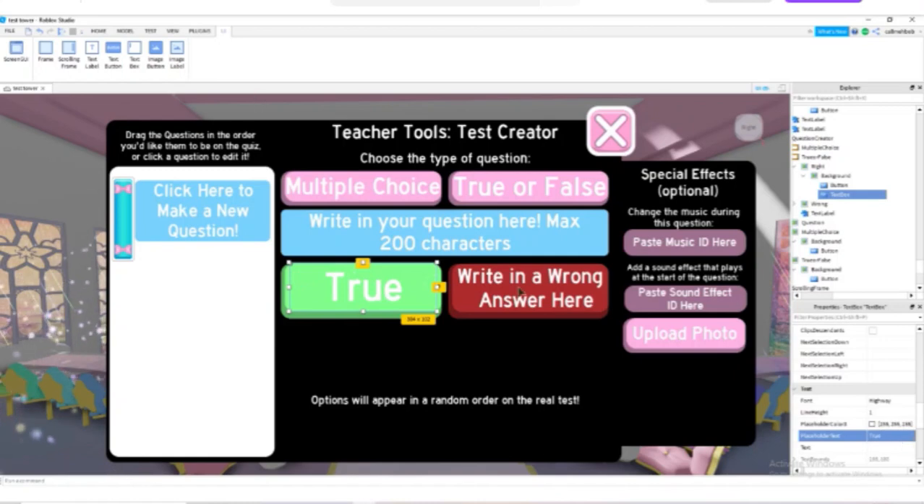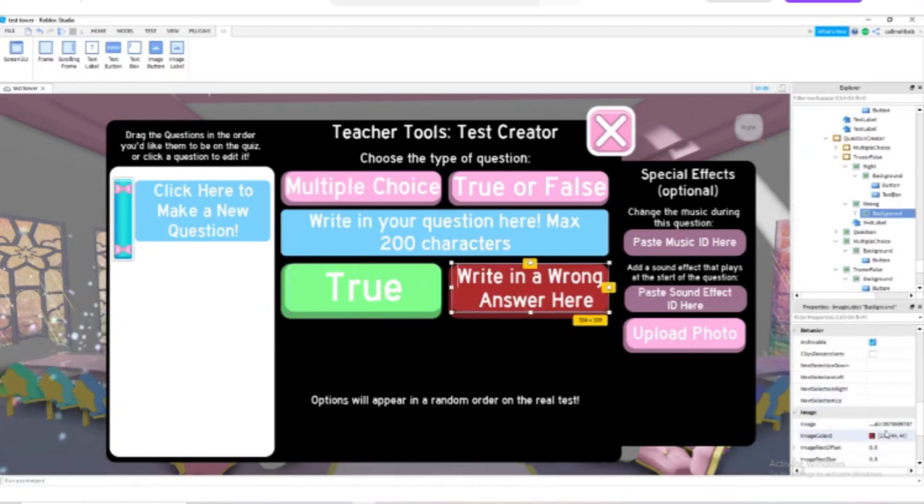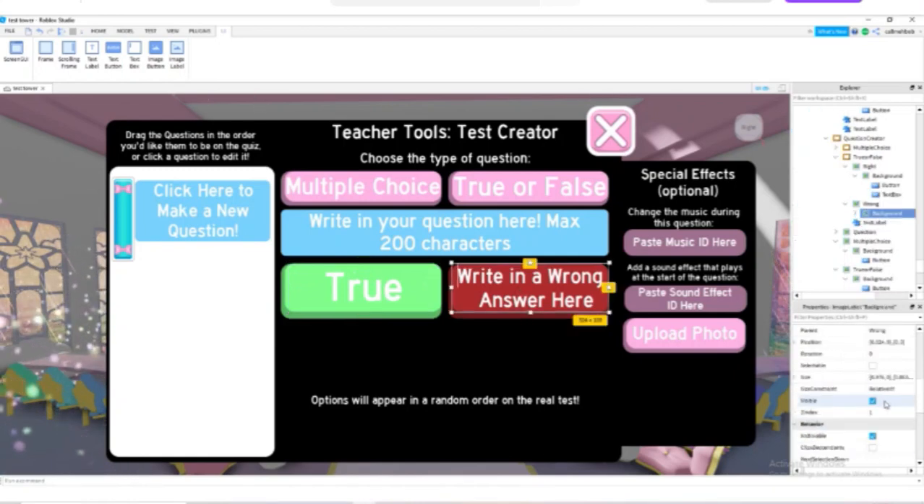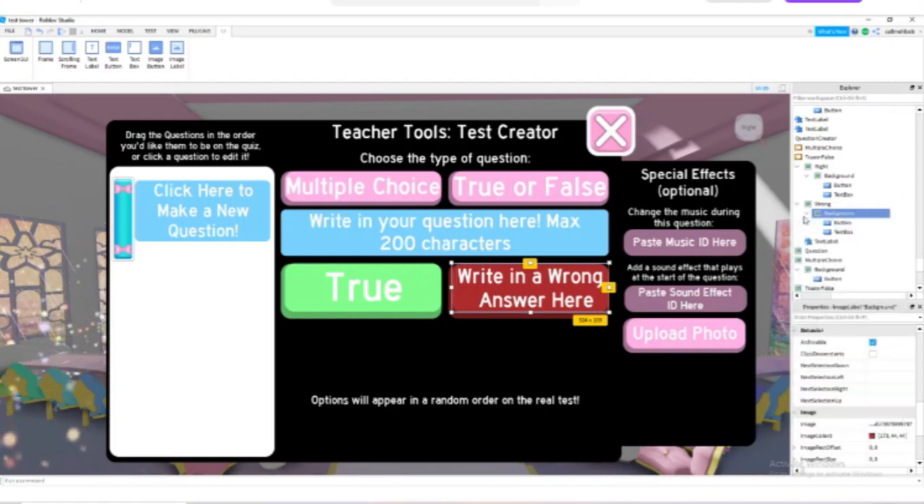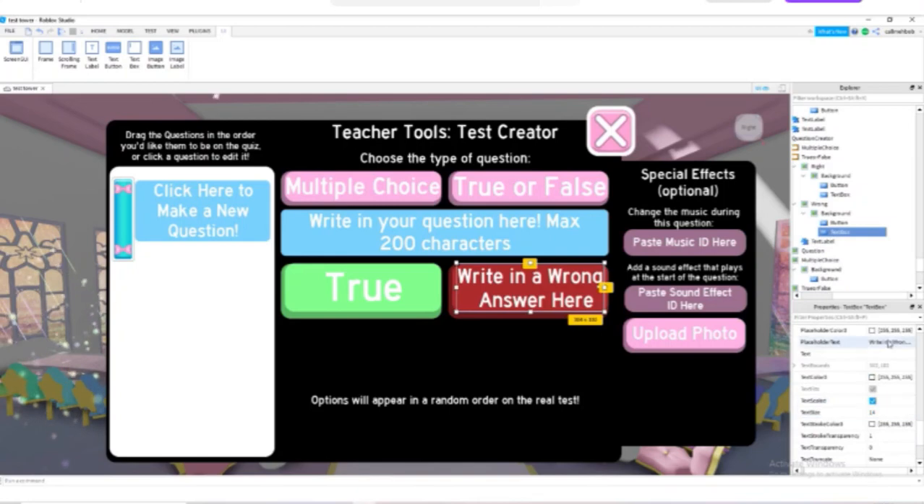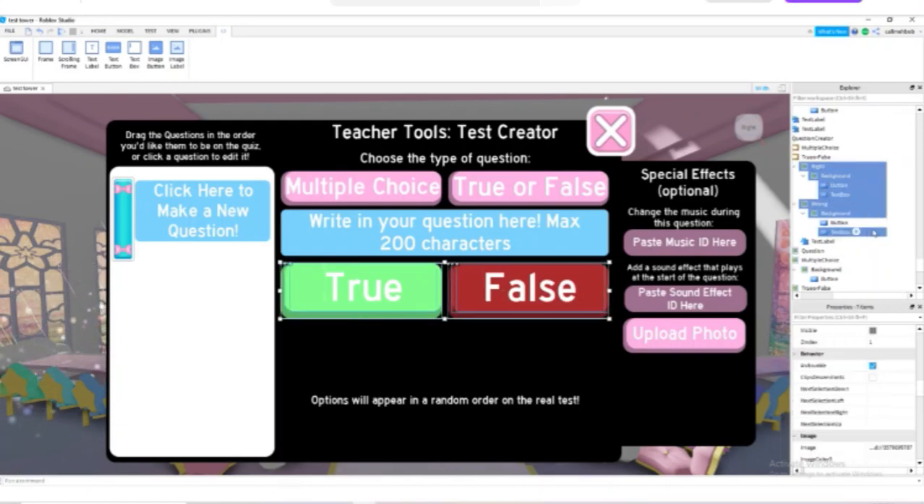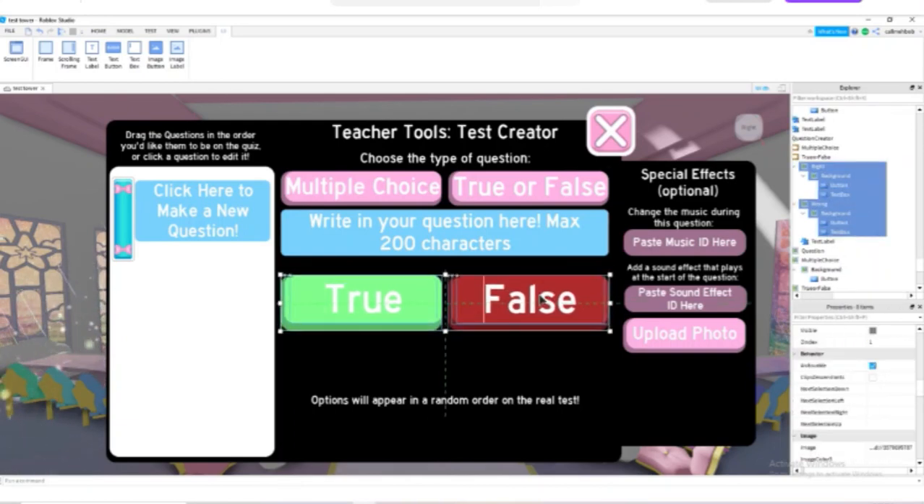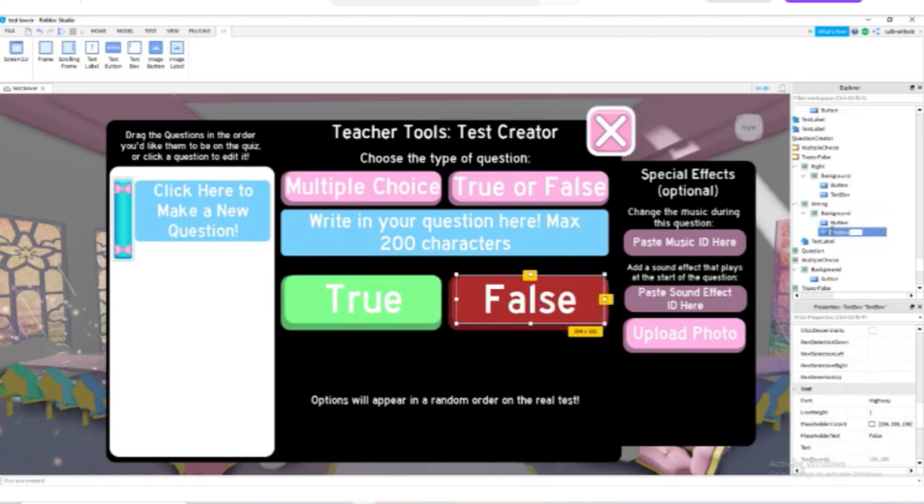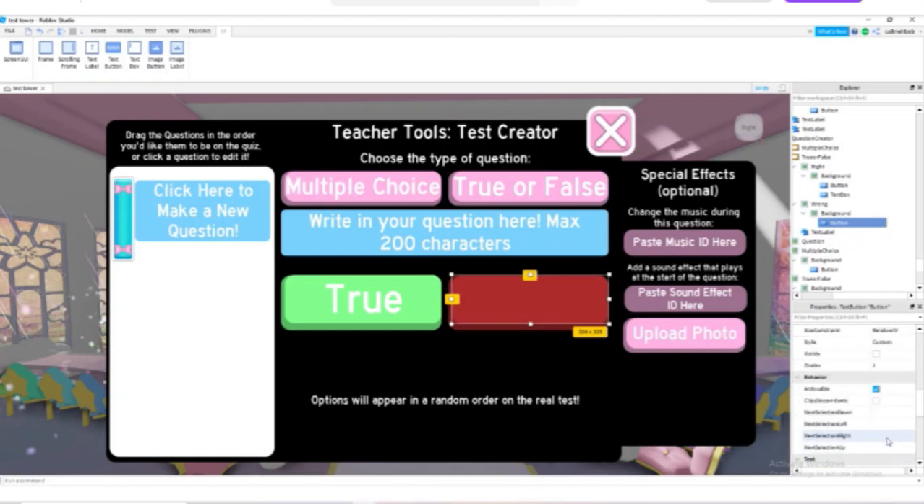True. Where's this? False. And then I think that I'm going to maybe... Wait, that's the text box? I don't want a text box. I need to fix that, sorry.